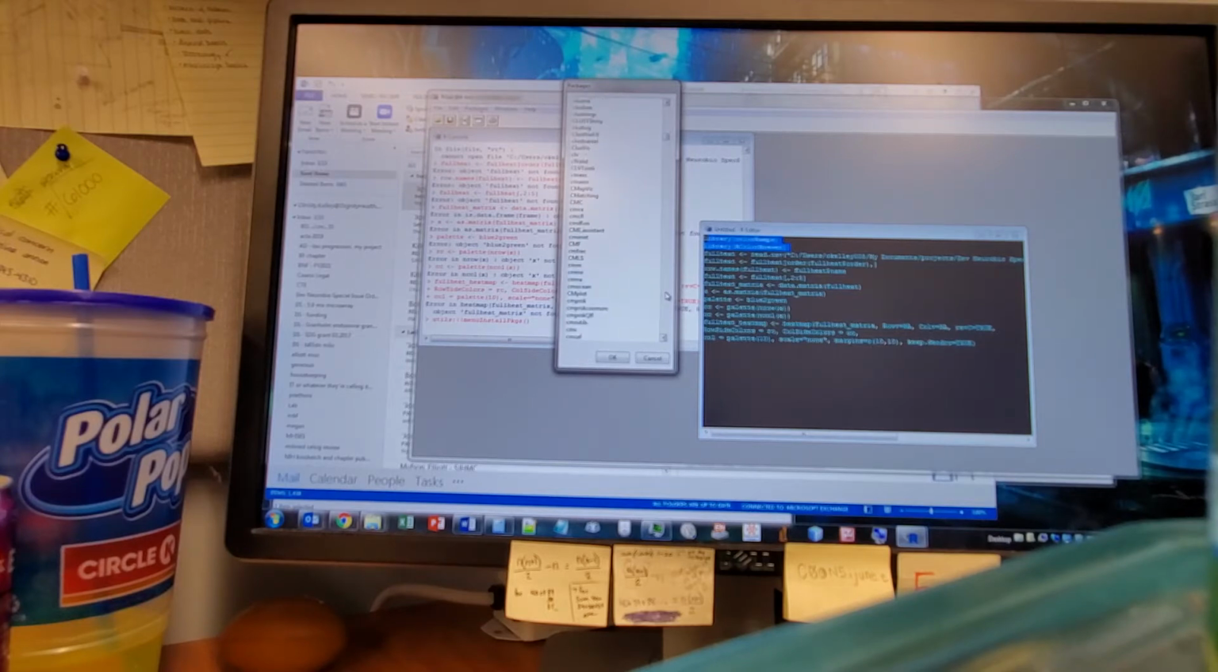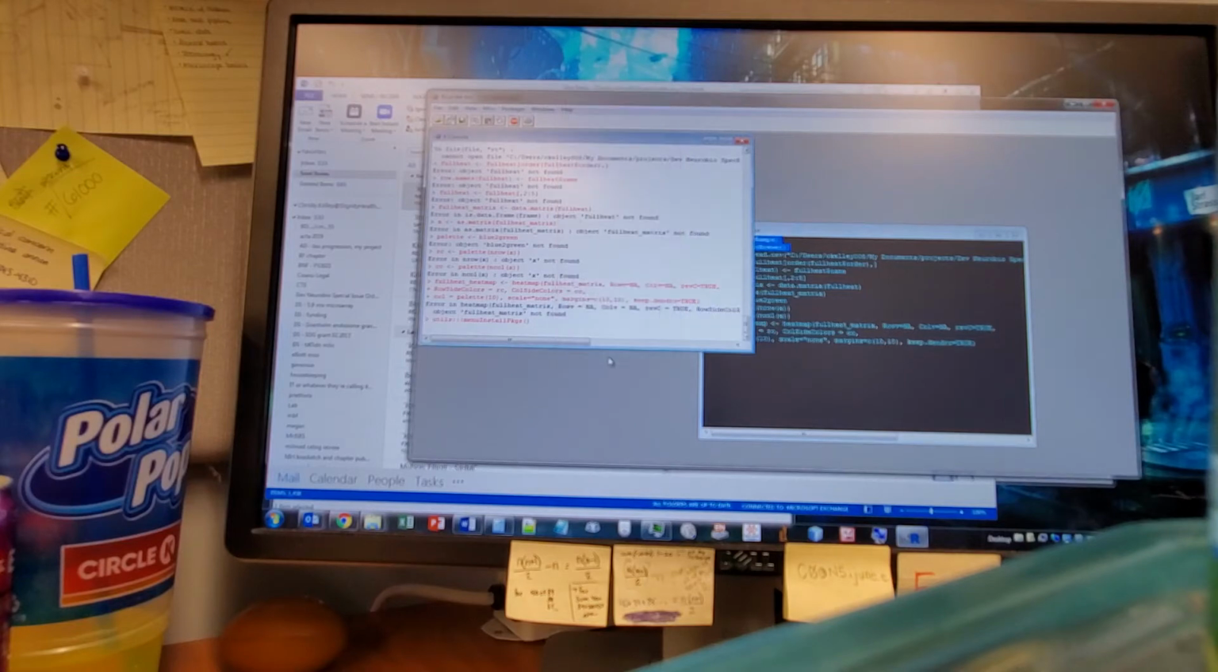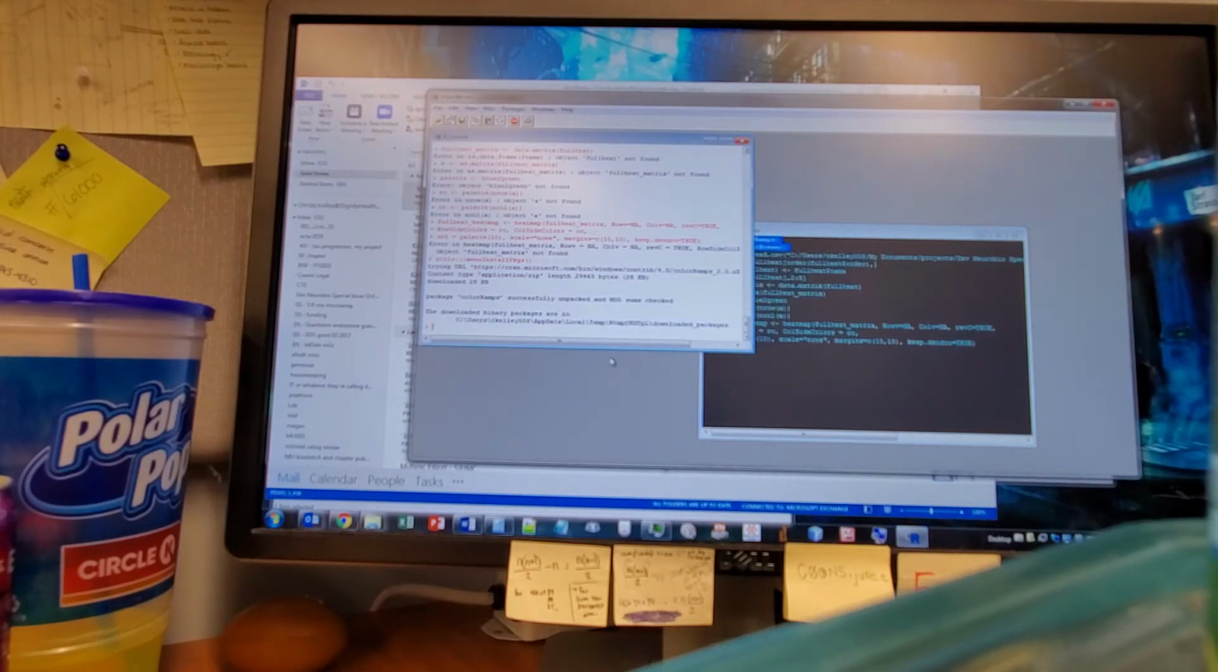Let me find color. Color map. Color palette. Color ramps. Ta-da! So you select that and then you hit OK. I don't know how the Mac works, but with Windows and with the security they have here, it won't download it to the R folder. It downloads it to a temp folder.